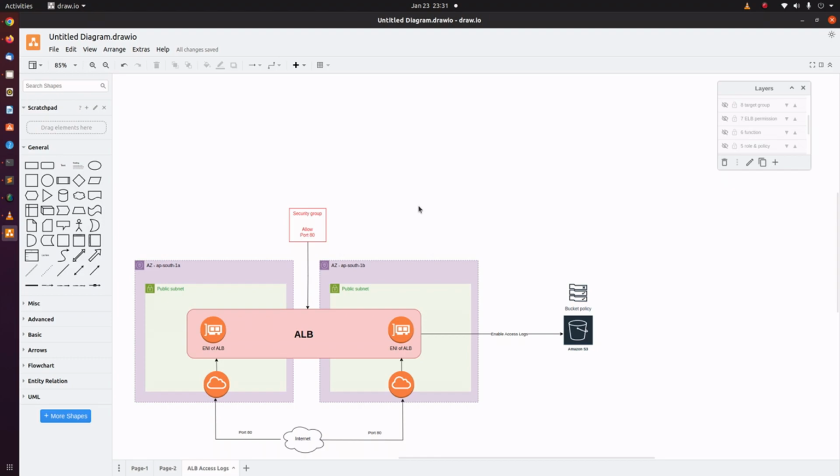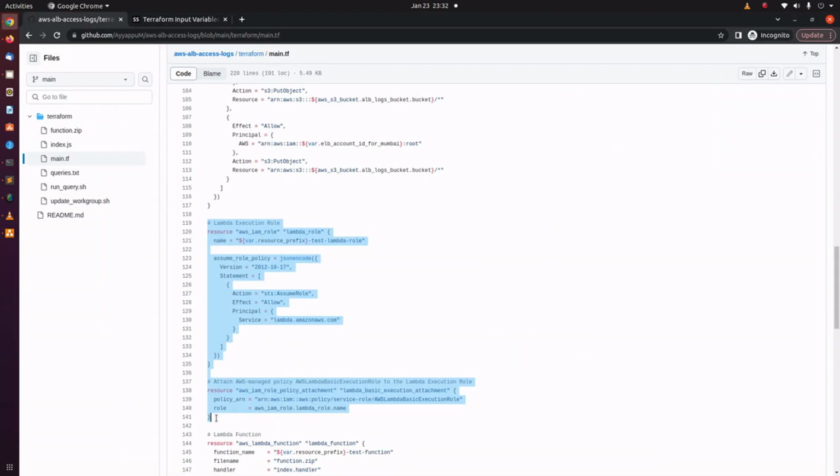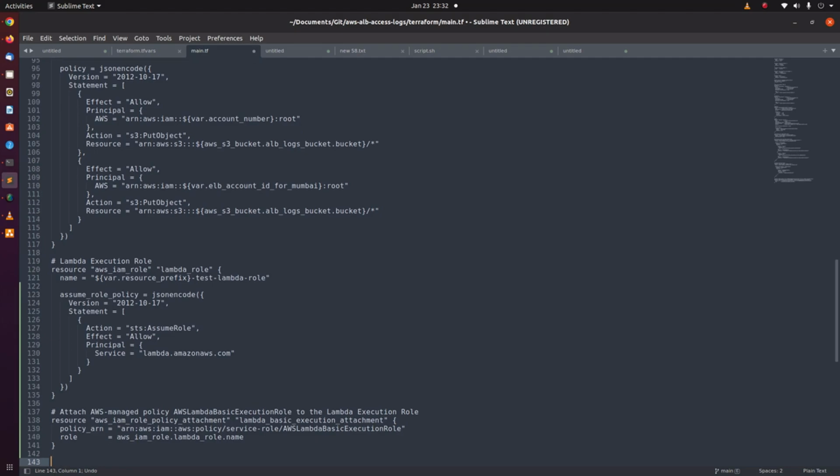So we have to create a role and attach a policy so that that role can run the Lambda function. So that role will have the privileges to run the Lambda function. So first thing we need to do is we have to create an AWS IAM role and a managed policy called AWS Lambda Basic Execution Role. So let's do that. Copy this code, paste it here, save the file.